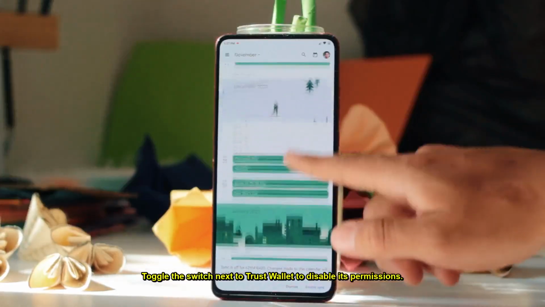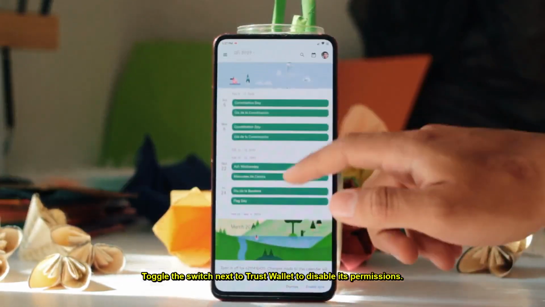Find the section titled Wallet within the Privacy settings. Here, you will see a list of apps that have permission to access your wallet. Locate Trust Wallet in the list of applications. Toggle the switch next to Trust Wallet to disable its permissions.